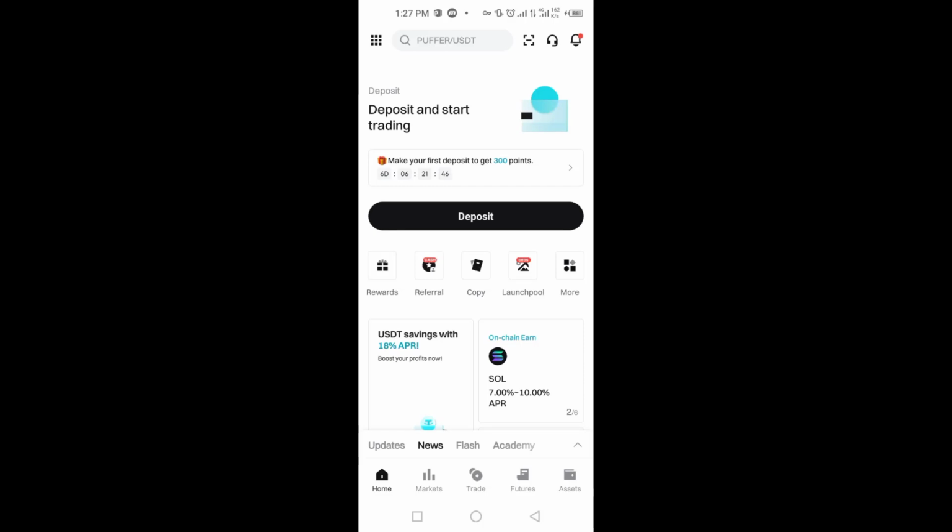Looking to deposit Bitcoin into your Bitget wallet but don't know how to find your Bitcoin wallet address? In this tutorial, I'll show you how you can find your Bitcoin wallet address on Bitget. Let's get started. First, open the Bitget app and log into your account.